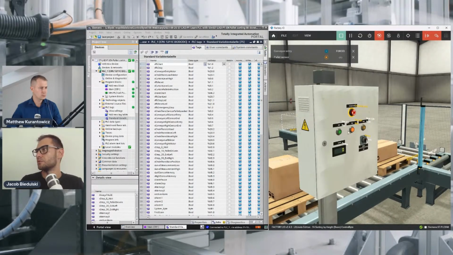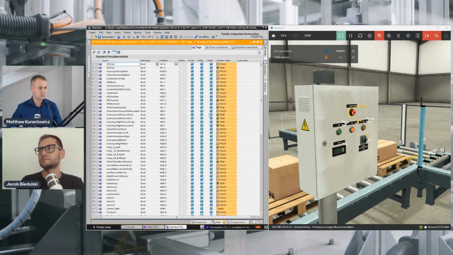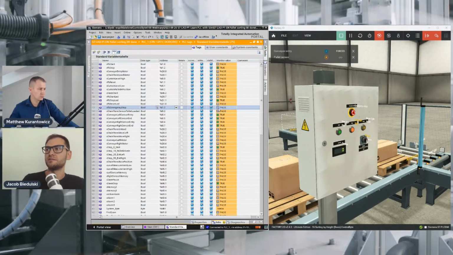Here you can see, for example, a control cabinet or control panel. There are some buttons like start button, stop button, reset button, emergency stop button. And as you can see, if I push this button, this signal changes its value. So now it's false. After releasing the button, it goes to true. This is the start button, stop button, and many, many more.